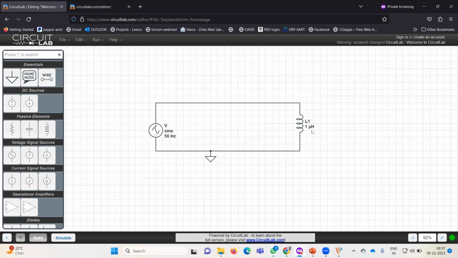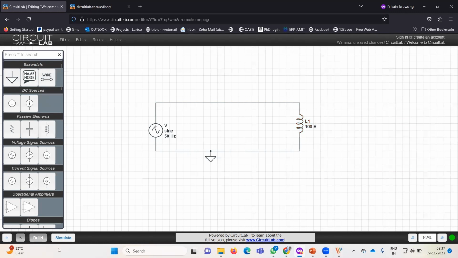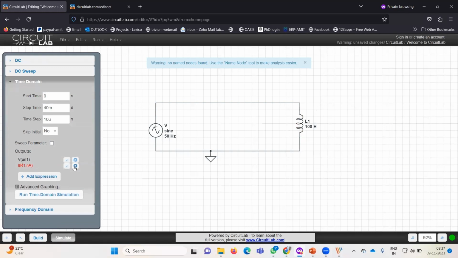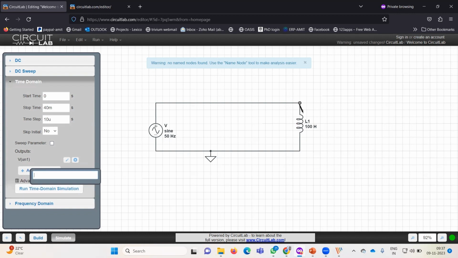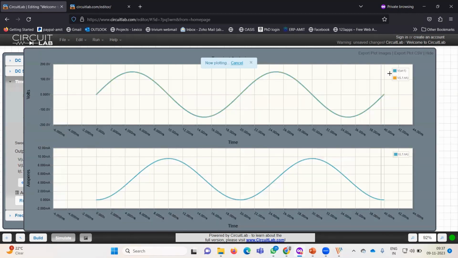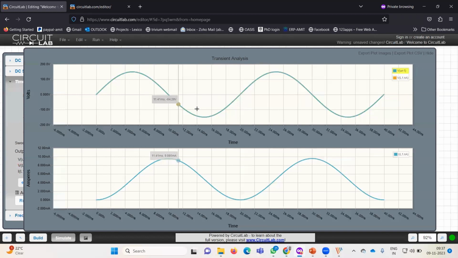So you can see the value is 1 microhenry. Let's say we will press 100 for our case and simulate. In simulate now, two graphs are already there. You need to add the expression for inductor voltage and current. See now, for voltage across inductor and voltage applied at this cursor side, you can see both are overlapping with each other. You are not able to see two different waveforms. It is one and the same waveform.